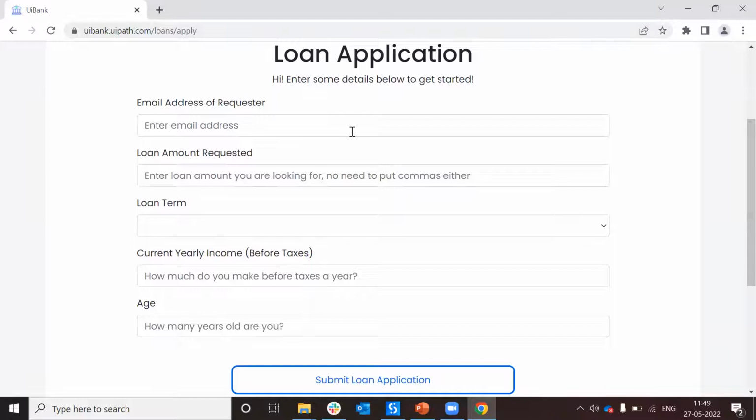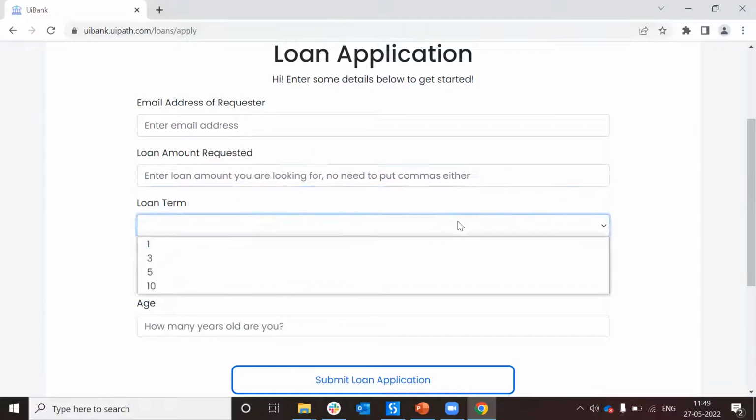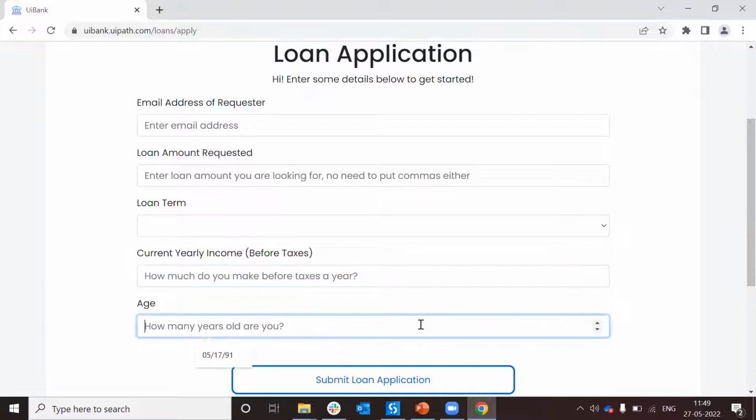The user should enter a few details to apply for the loan: enter the email address, the loan amount requested, select the loan term from the drop-down list, enter the current yearly income, and enter the age. Then click on submit loan application. This is my manual flow, and we are going to automate this flow with UiPath Studio.